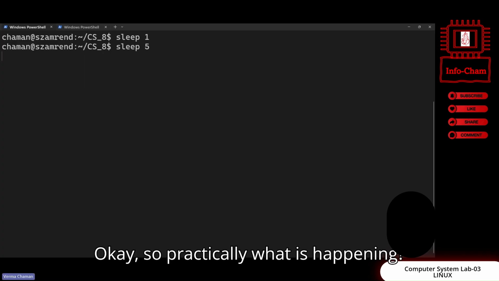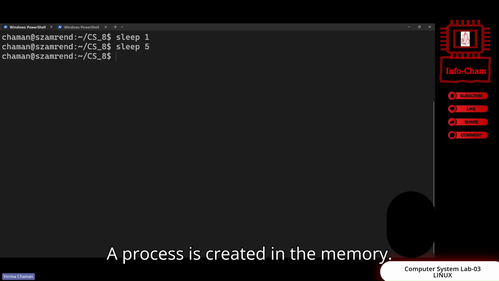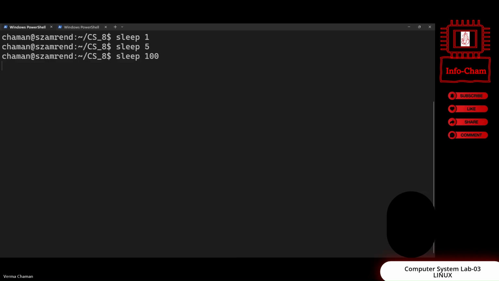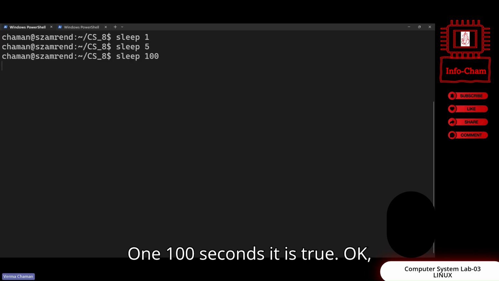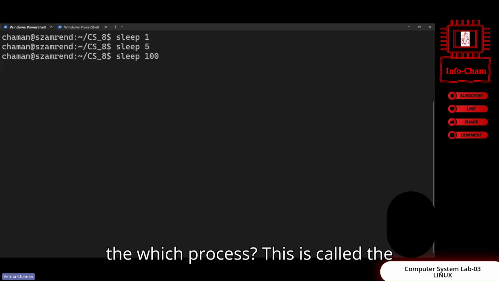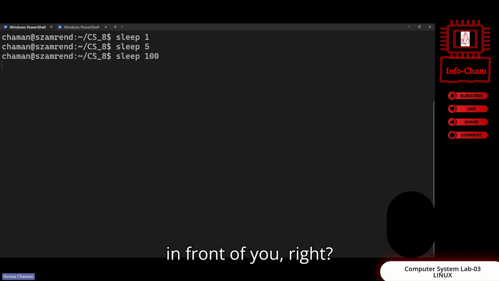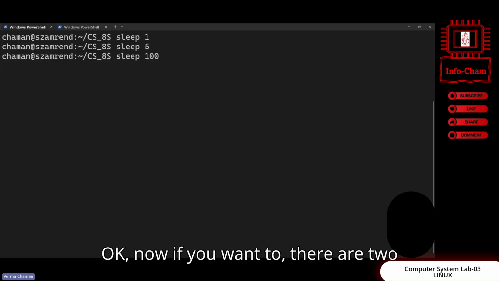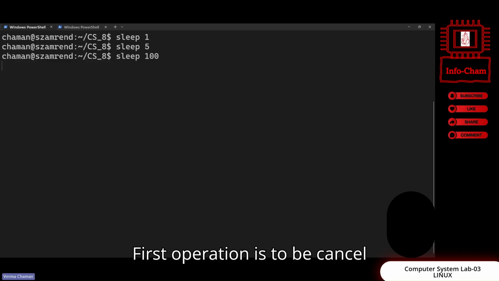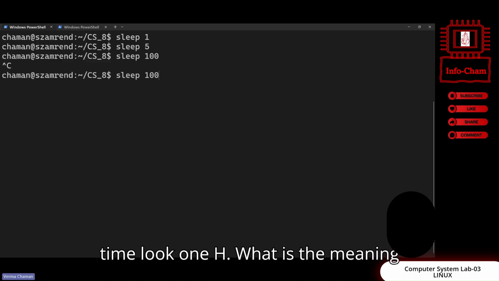So practically what is happening? A process is created in the memory. For example, if I write 100, what will happen? We have to wait for how long? 100 seconds. Right now, this is called the foreground process because it is coming in front of you. There are two operations for this foreground process. The first operation is to cancel, the Control+C signal.